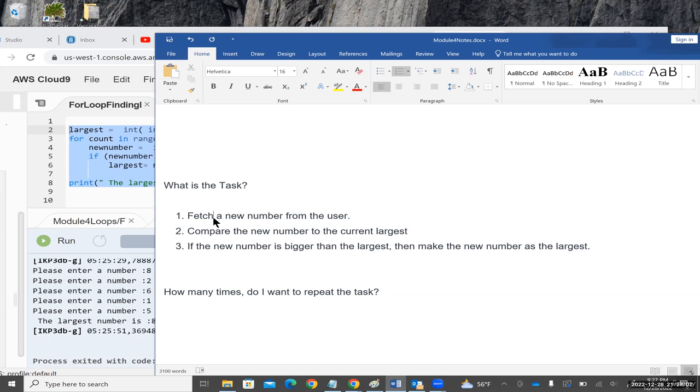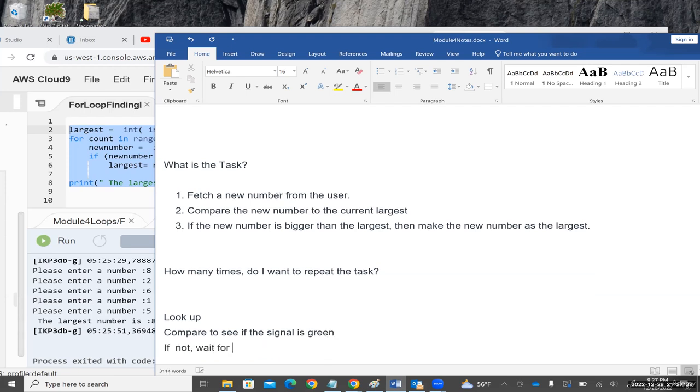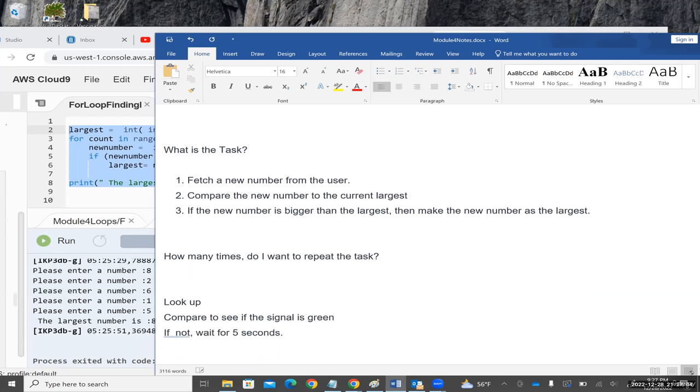What is the task that we are doing there? We're looking up, and what are we comparing? We're comparing to see if the signal has turned green. If it is not, then what do we do? We just wait for a few seconds. That is the task. So we look up, compare to see if the signal is green. If not, wait for, let's say, 5 seconds. This is the task. And we are doing this over and over until when? Until the signal turns green.